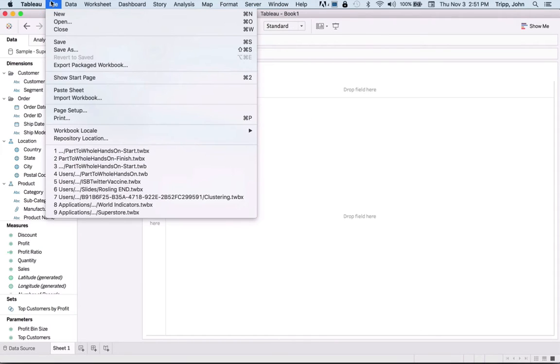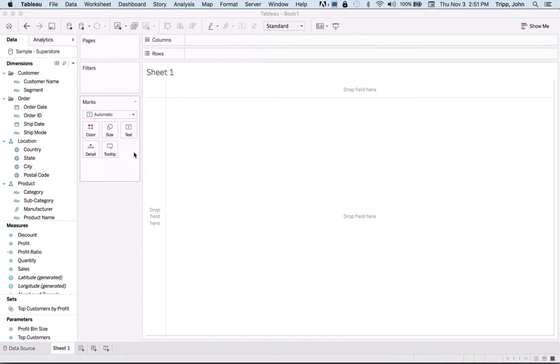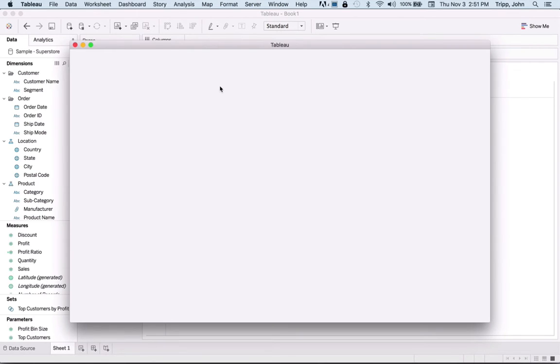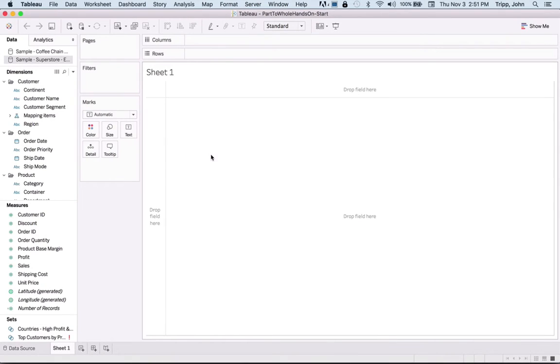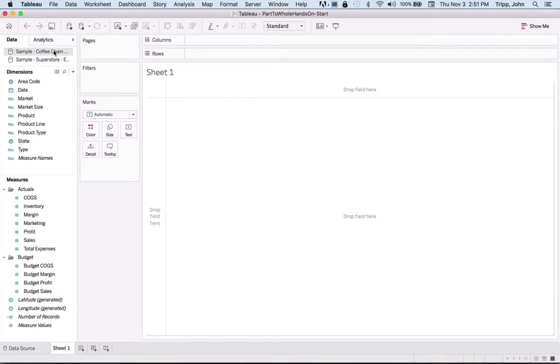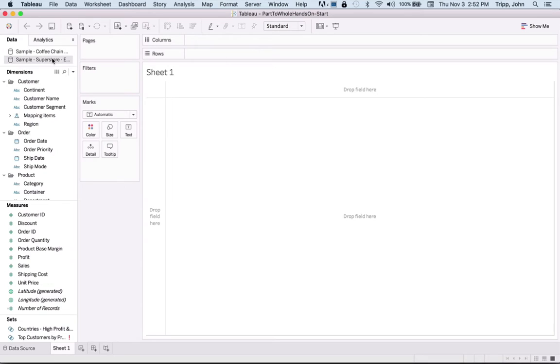Okay, so the first thing you should do is go to the file that you downloaded from online and open up the Part-To-Whole hands-on start file. There's two sets of data in here, coffee chain and superstore. We're going to explore a few different things about Part-To-Whole. And at the end, you will save your workbook and you will turn it in.